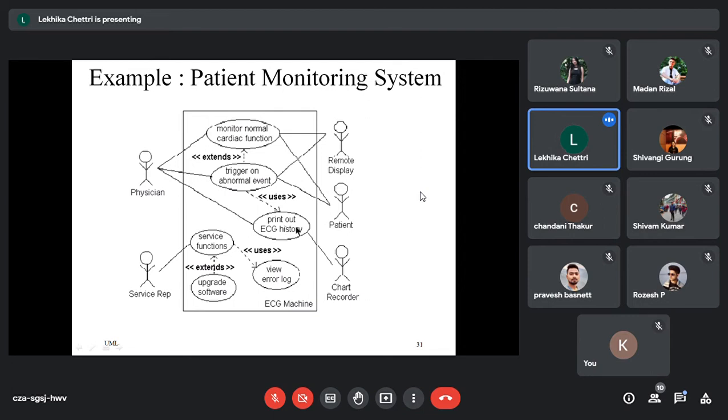The physician will use the ECG history. Physician हार्ट के एक्टिविटी को कैसे जज कर पाएगा? Based on the ECG history. So for that they will take out the printout. So to trigger an abnormal event, what will it use? It will use the printout of the ECG history. So those are the use cases of the physician.